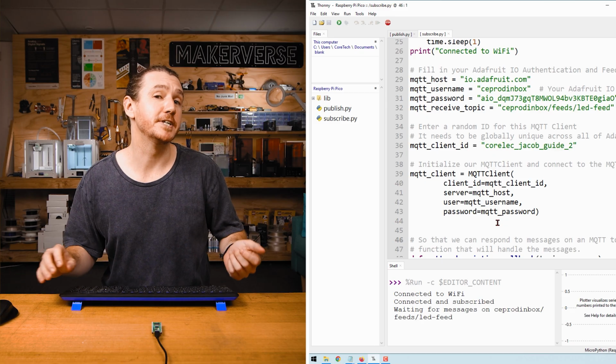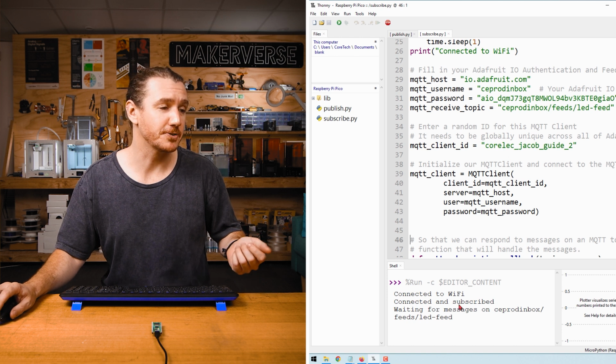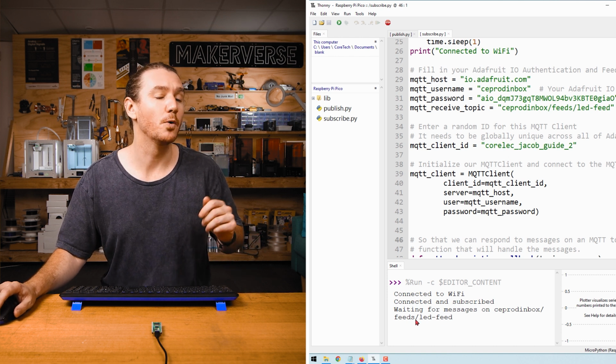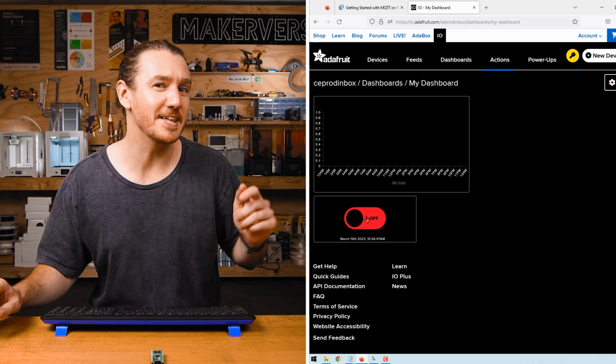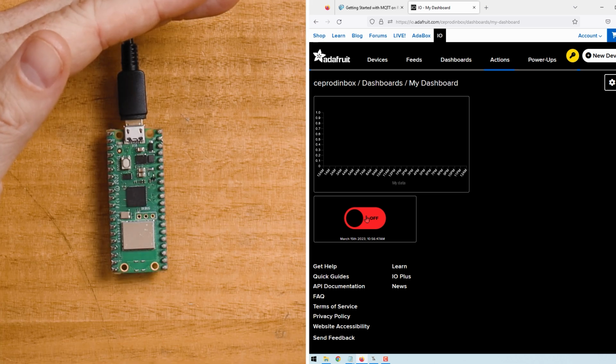In the console, you'll see it connect to Wi-Fi and then subscribe, and finally a message saying waiting for messages on your topic name. Now let's head on over to Adafruit and hit that button. Are you ready for it? Will you look at that? And now let's turn it off. Woohoo! All right, I know it's just an LED, but imagine what else you can do with this.